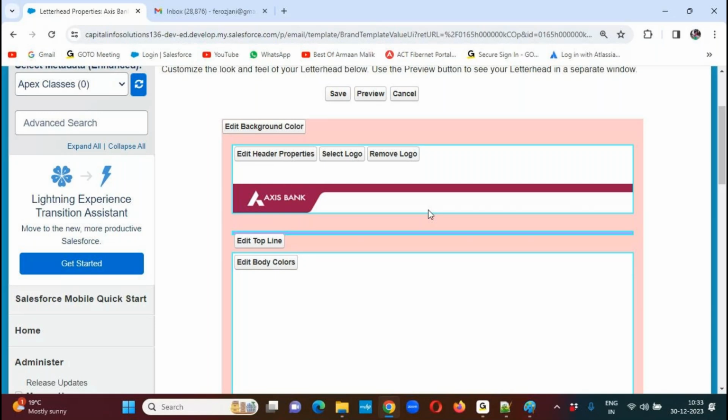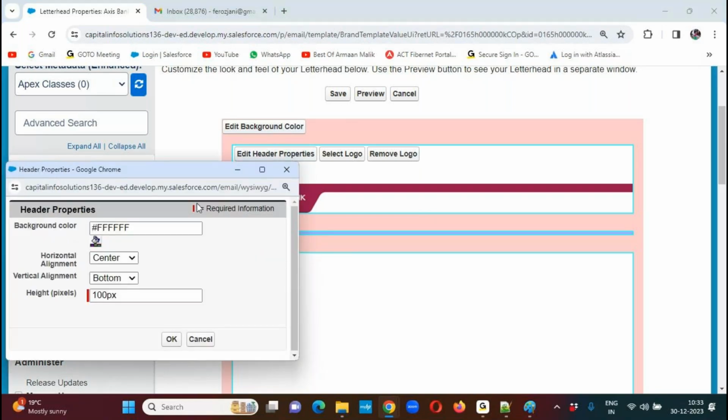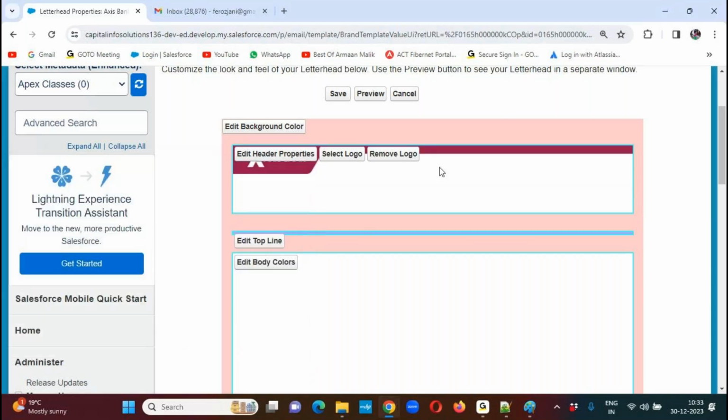Generally, for the company logo, few companies are placing the logo at the left side, few companies are placing the logo at the right side. In that case, to do the alignment, Salesforce has given this option to you. We can do the alignment either horizontal or vertical, both alignments are available. Now I would like to show this image at the top alignment over here. Horizontal will be the center. Click on OK. Now this is a header image here.